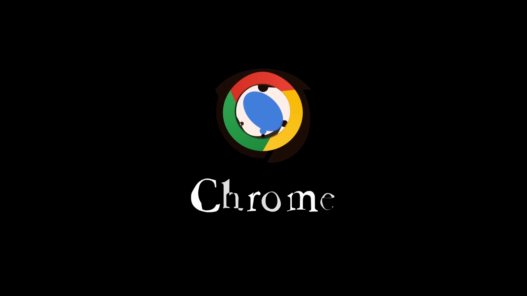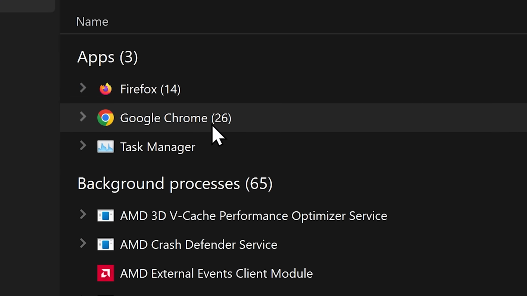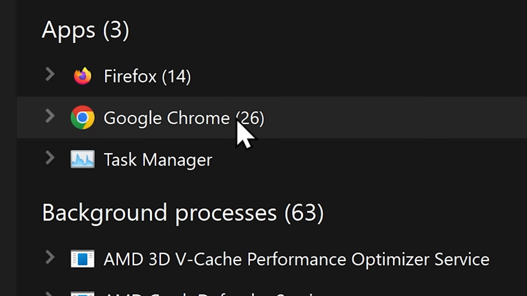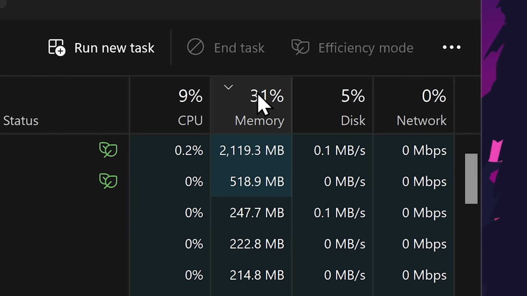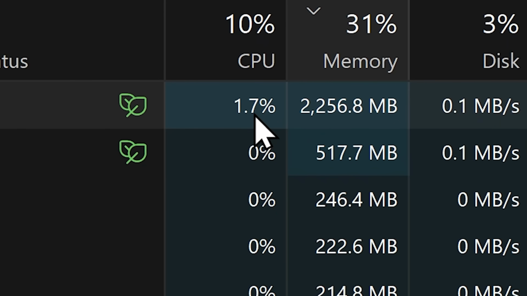Zen Browser is a new cool browser that could replace Google Chrome, which probably is at the top of the charts of resource consumption on my computer. Oh, yes it is. If I sort by memory, there you go, Google Chrome. I'm not even using it and it's using 2% of my CPU.